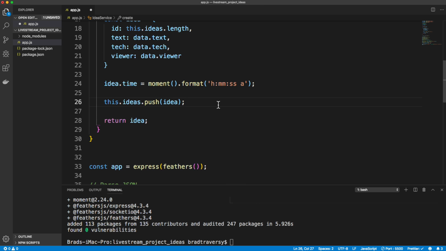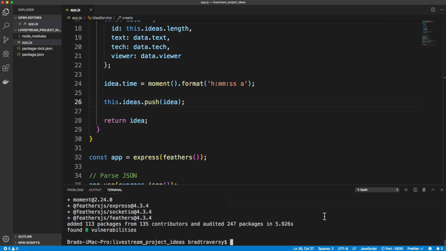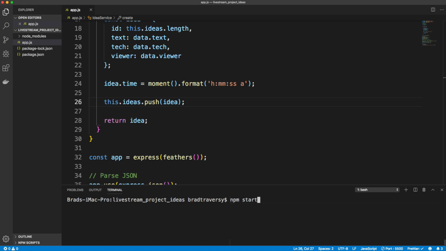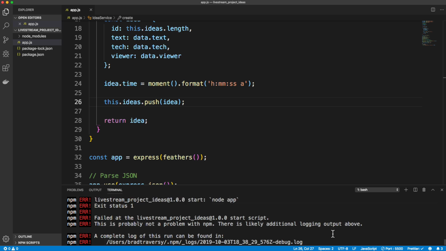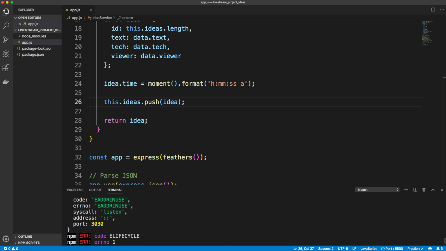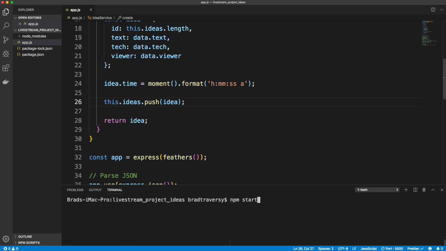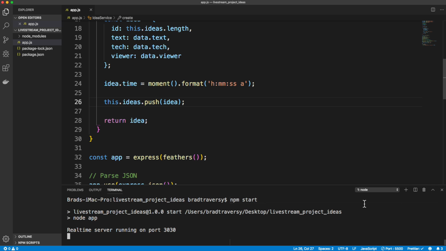And that's it. So let's save this and let's clear this up and run npm start. And we have some issue. Oh, I have something running on, I have the one that I already showed you running on this port. So let me just quit that real quick and then I'll try this again. All right, so we get real-time server running on 3030.